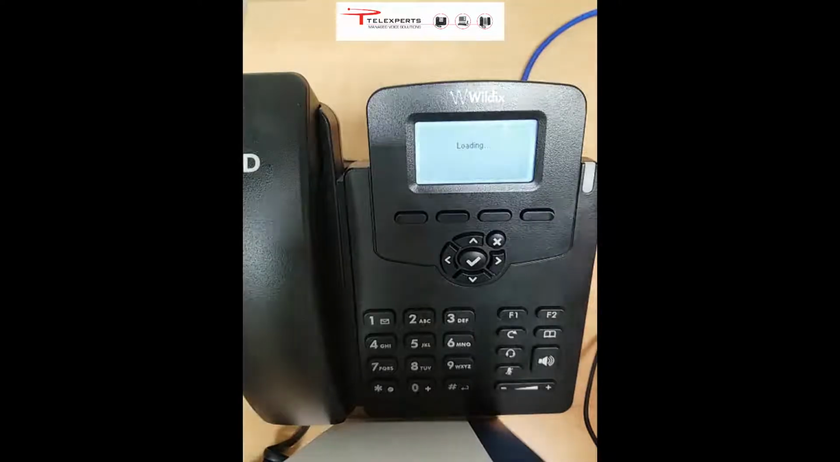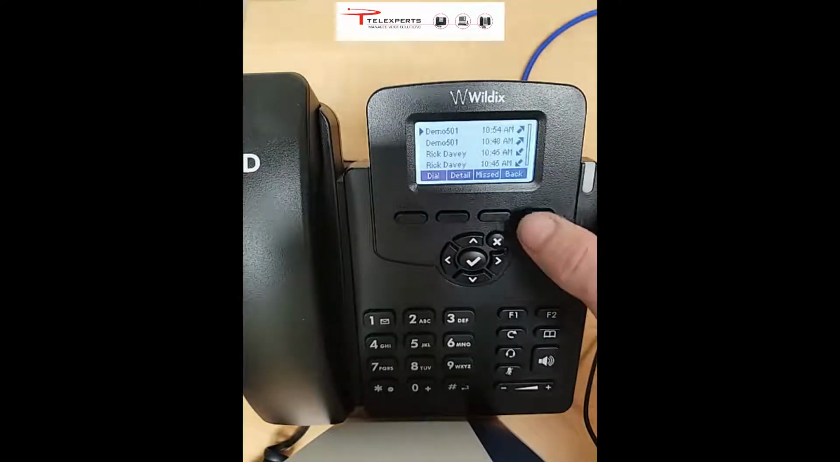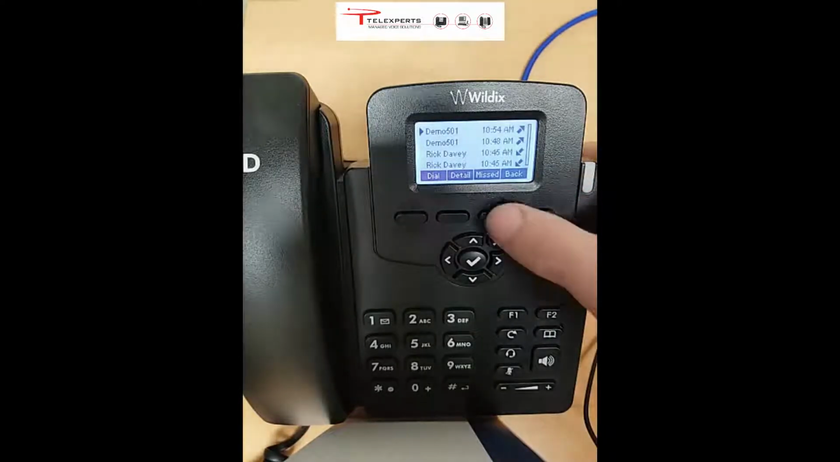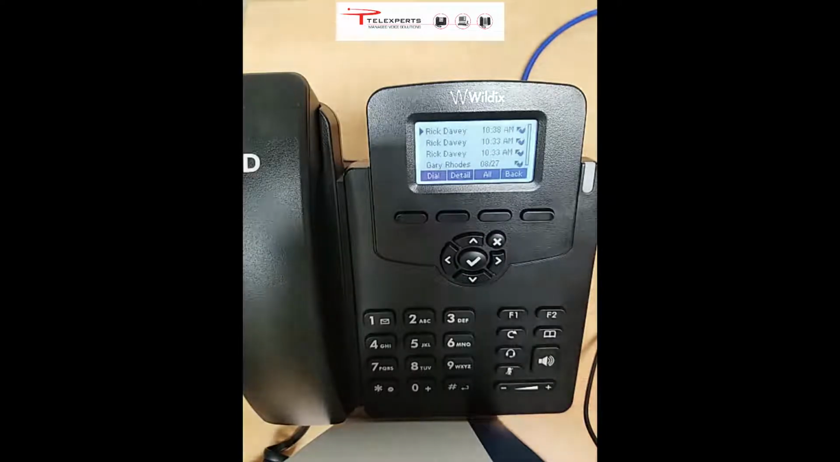Go back. You can just have a look at the list of missed calls. If you've seen that you've got a missed call and you want to see who called you, you can press that and it only shows you now the missed calls. Again, you can see the date and time again by pressing detail.